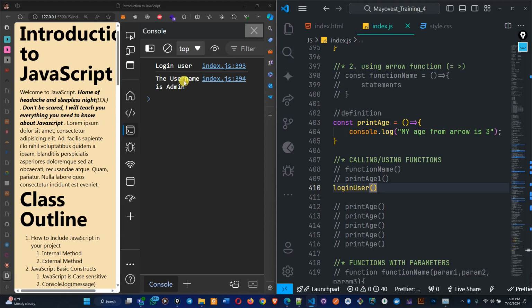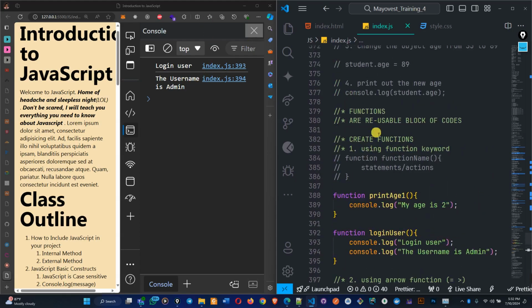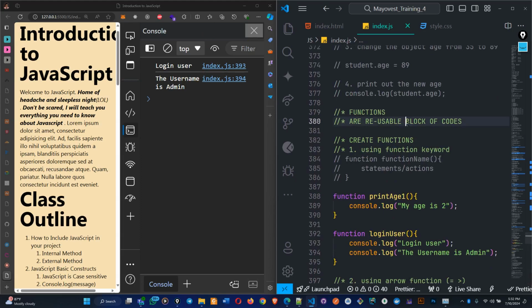My question is, can someone use this to represent multiple things? Because if you look at this login user now, you are using it to represent two things, which is login user and the username is admin. Can someone use it to represent multiple things? Look at it here.